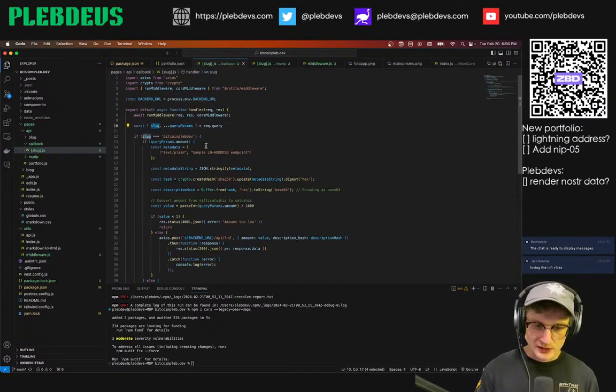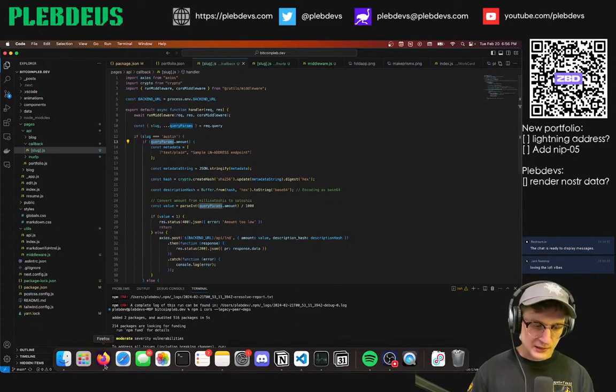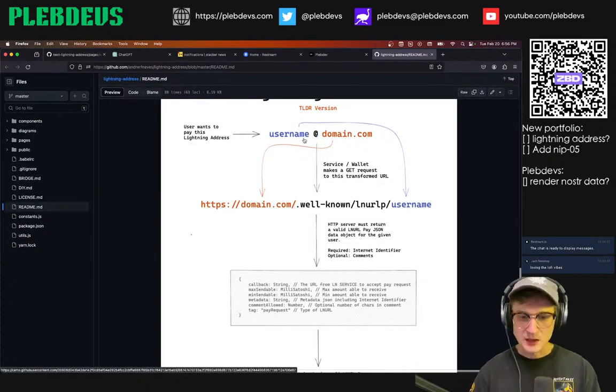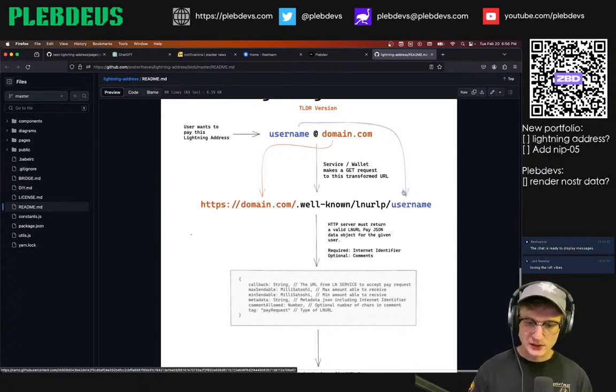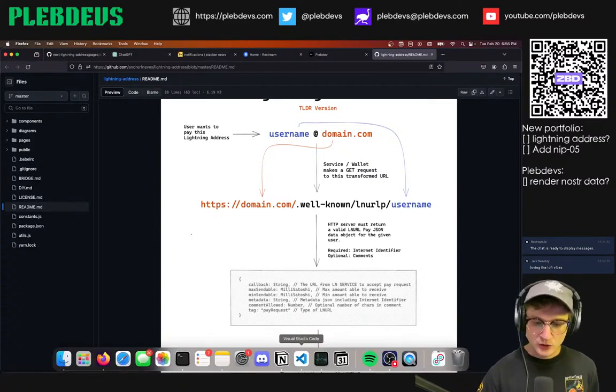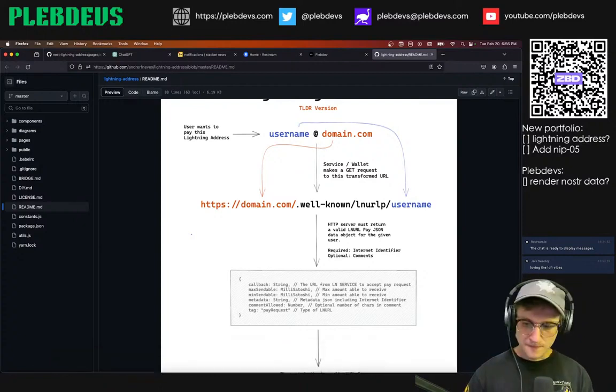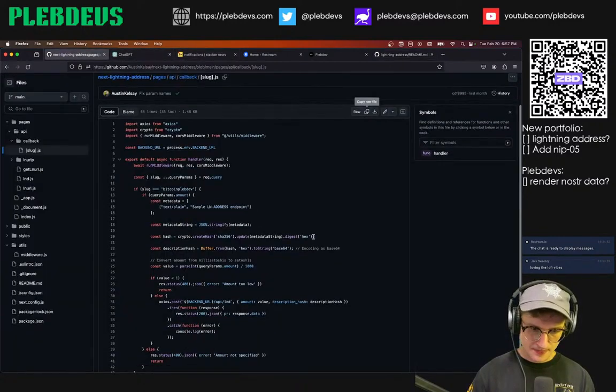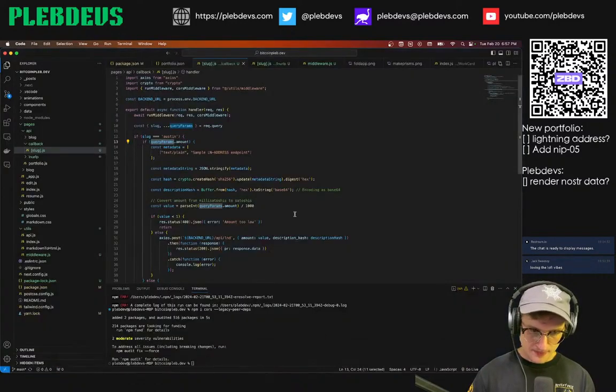And so right here, we're pulling the slug out of the query, and it's saying Bitcoin Plebdev. It's looking for that explicitly. I'm gonna update this to Austin, because what this is looking for is, back to our diagram here, this username, basically username at domain.com. In my case, I'm only building this Lightning address server for myself, so it's just going to be Austin. Sweet.